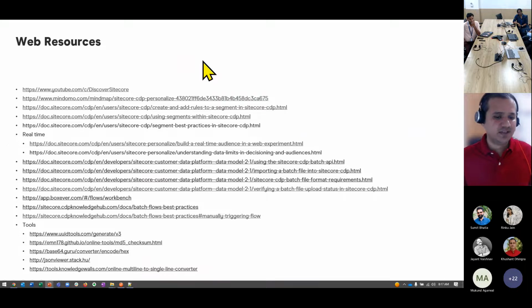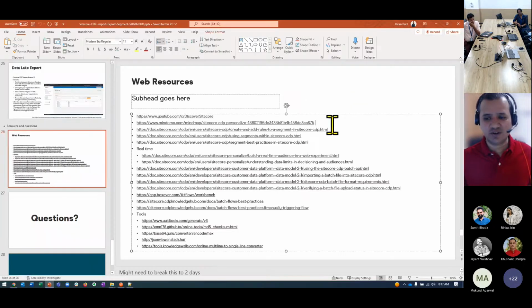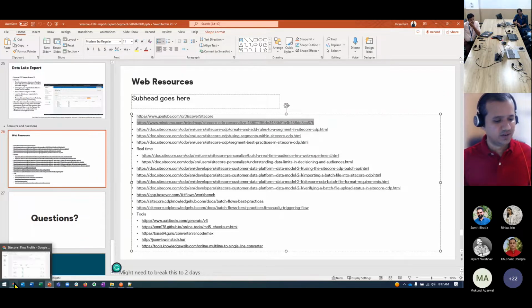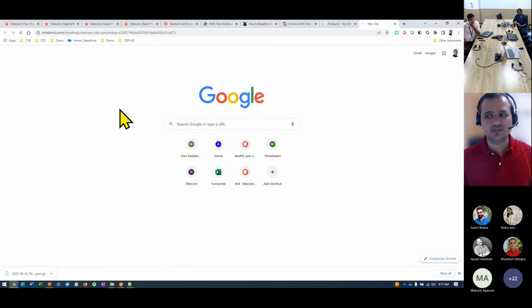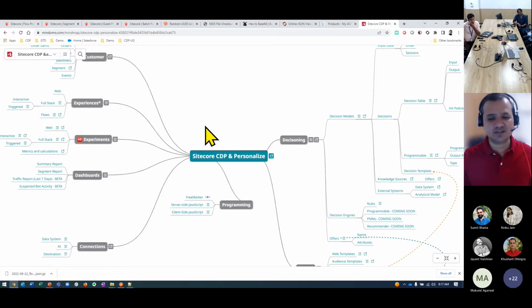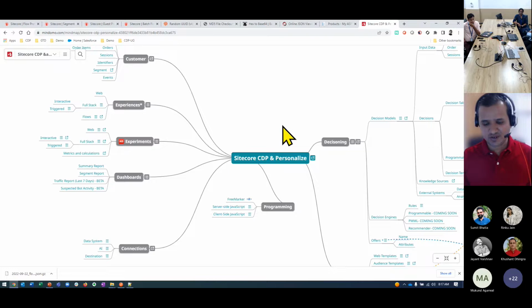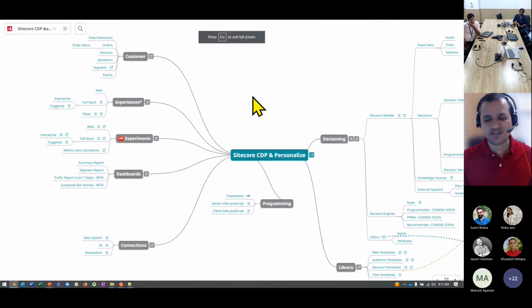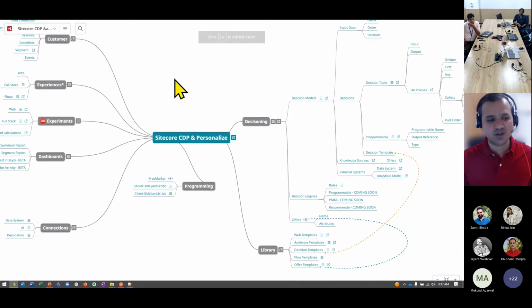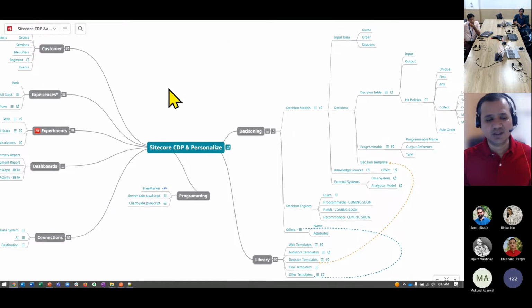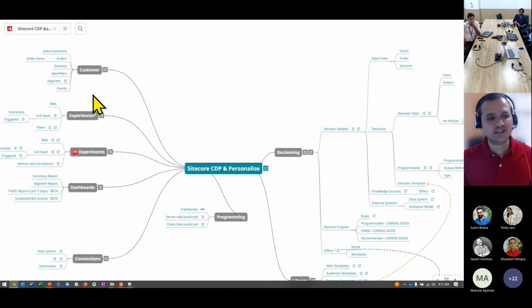Yeah, and then these are the list of resources which we used in today's session. You can go through that. One thing which I always talk about in my sessions is this mind map, which I created some time back while I was learning CDP and Personalize. This is a mind map which can help you to understand. So today, let's say we discussed the audience sync and the data export, all those things like segmentation.